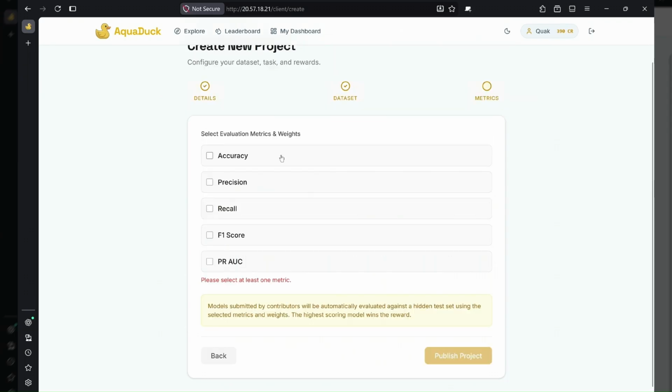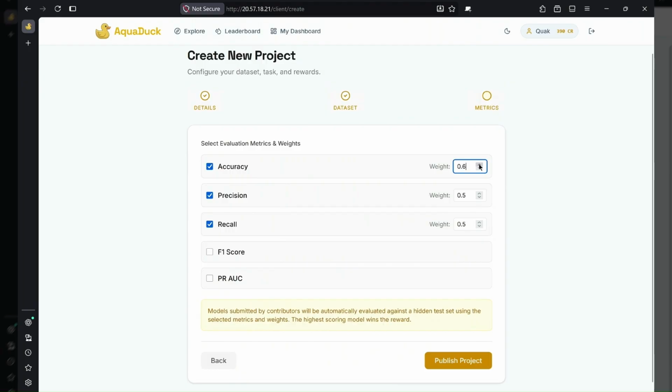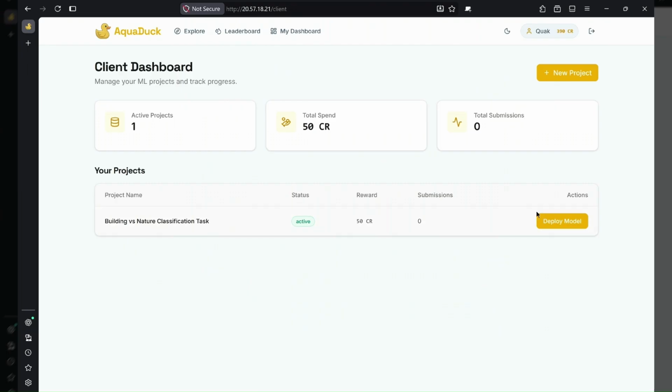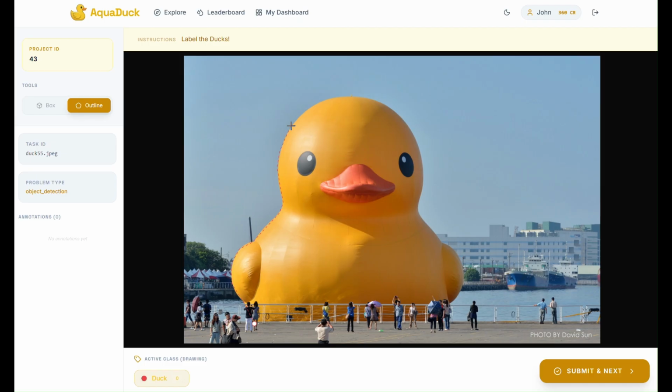And now here they choose an evaluation metric like accuracy, precision, recall. Of course, there's many others, but these are the ones we just chose for the hackathon. And then it's going to upload all of those files. And then here you can see the client dashboard. This shows all the projects. And then here you see an actual contributor labeling one of our images.